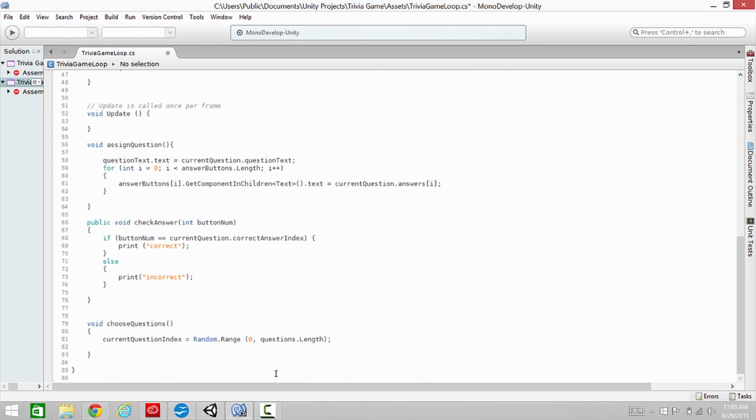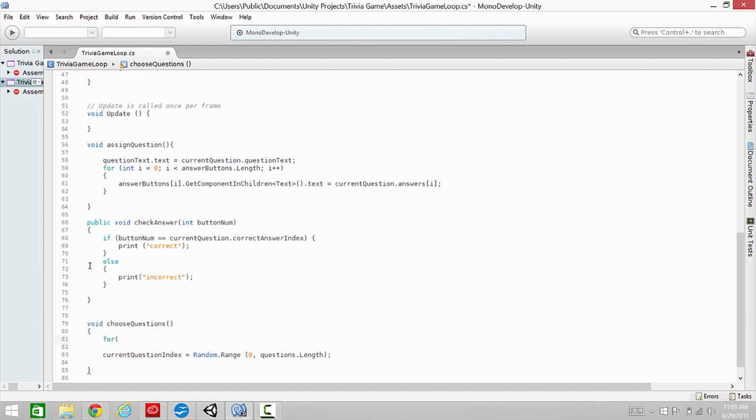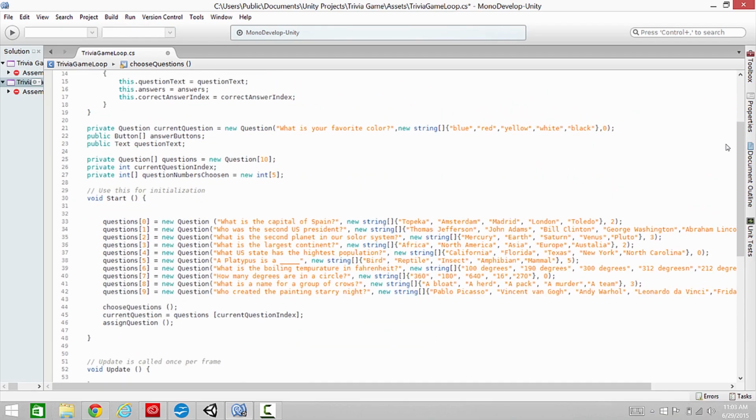Let's go down to where we're choosing our questions, which right now is just one question, so we can fix that. Let's add a few lines, and I'm going to start by creating a for loop, because we're going to go through a loop to assign all of our questions. Okay, so for, int i equal 0, so we have something to use for counting, and then semicolon, while i is less than, let's see, what was the name of our variable? It was question numbers chosen.